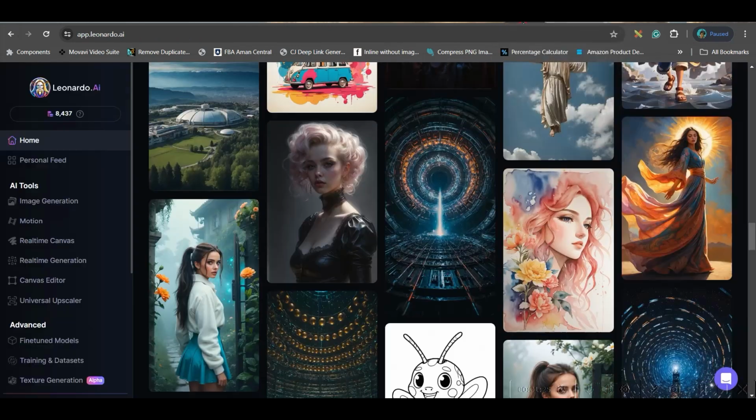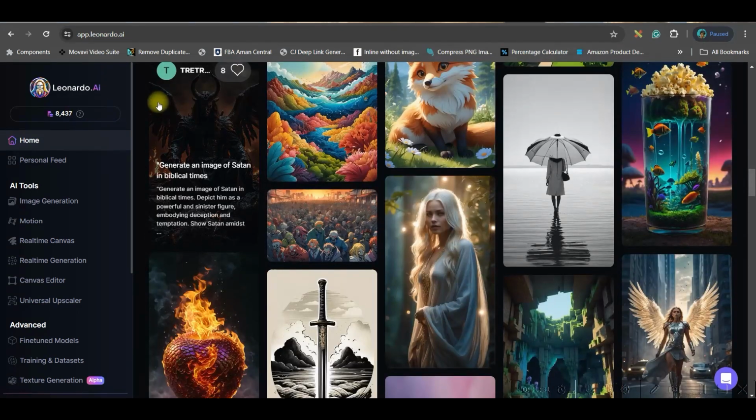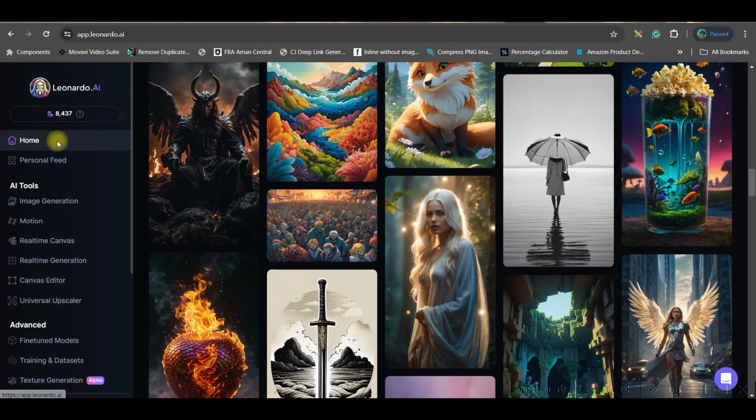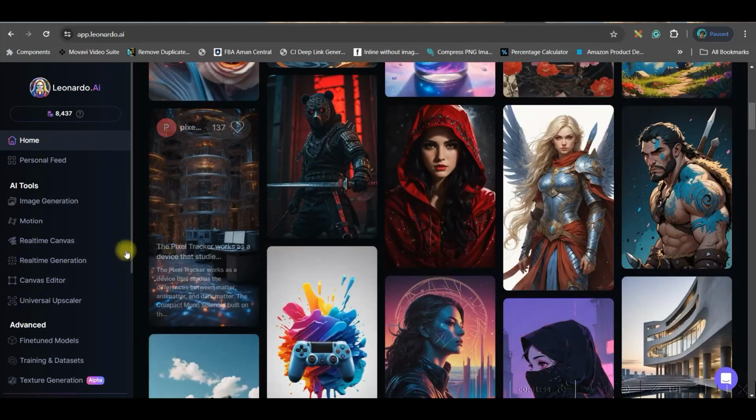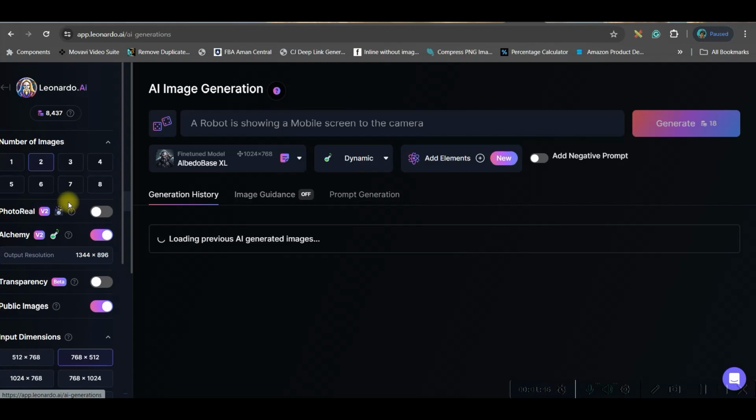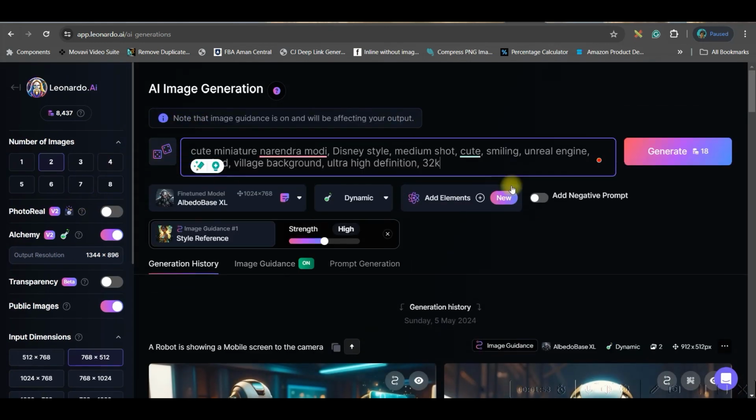Image prompt. Now you can head over to any text to image generator. For this video, I am using Leonardo AI. I have my link in the description for Leonardo AI. You can use Leonardo AI with free 150 credits every single day. After you get into Leonardo AI's website, this is the interface. Go to this image generation option and straight away just paste that prompt.